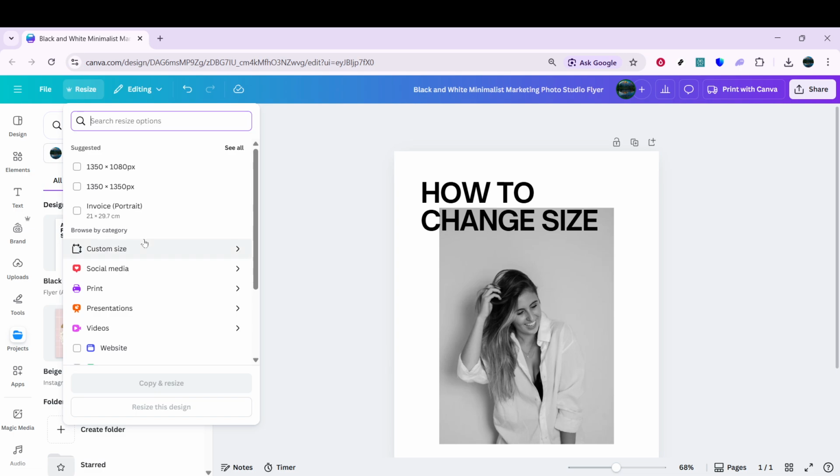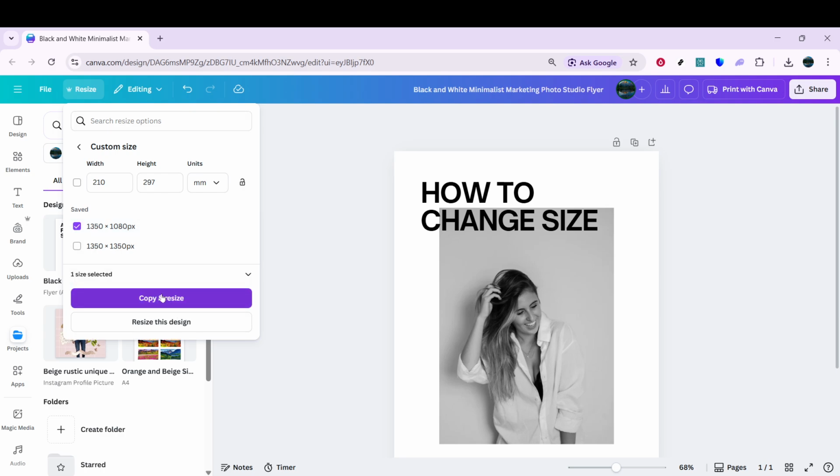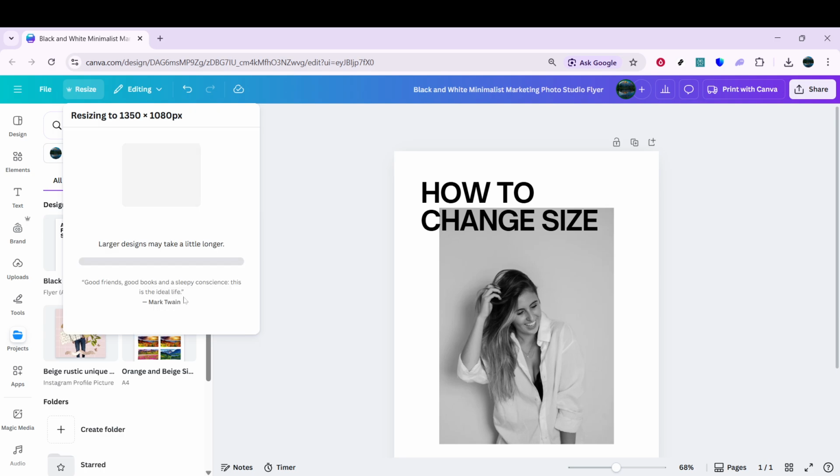If you want to keep your original design untouched, choose copy and resize. This creates a duplicate at the new size so you can safely experiment. If you're confident and just want to transform the file you're in, click resize to change the current design directly. Copy and resize usually opens the resized version in a new tab, which makes comparing the two easy.